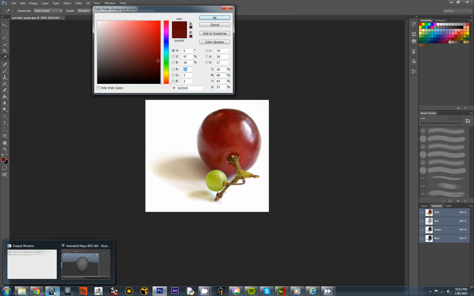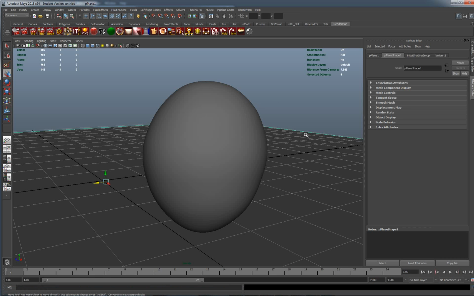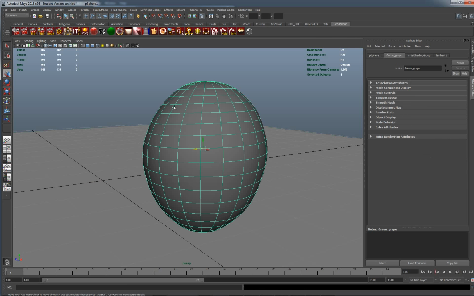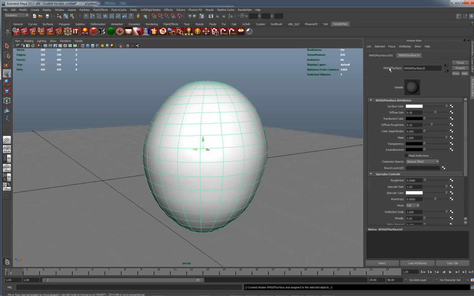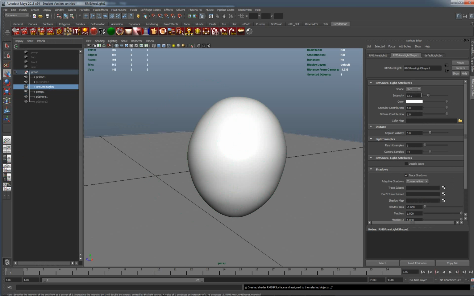Okay, let's go back into Maya and let's start putting some Renderman materials on. For my ground plane here, I'm putting a matte material. For my grape itself, I'm putting a Renderman general purpose material. Now, apart from these, the only other thing I have in the scene is a light. That's an RMS area light, and I want that to be set to about an amplitude of 11. Whoops, 11 will work for me.